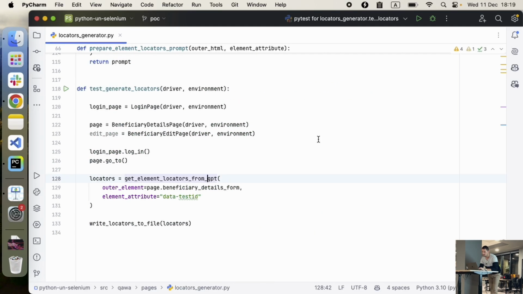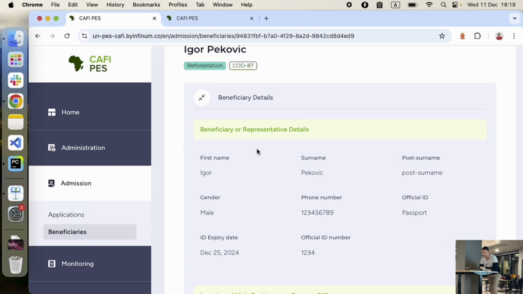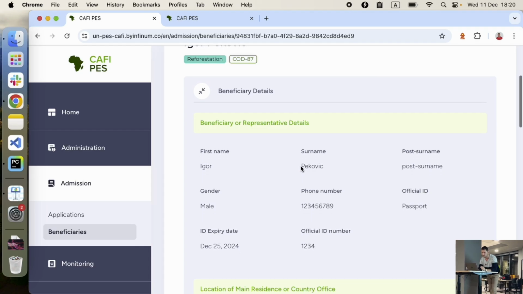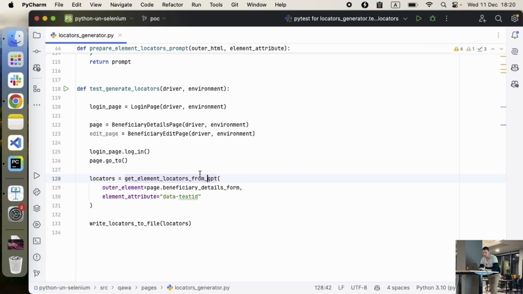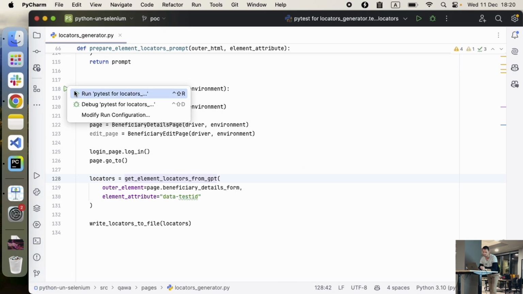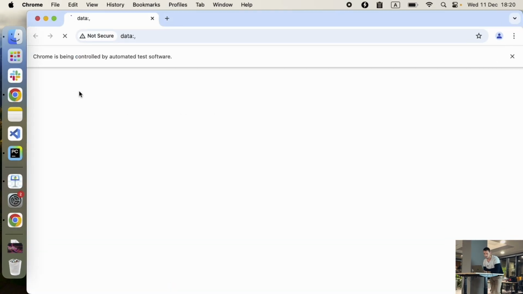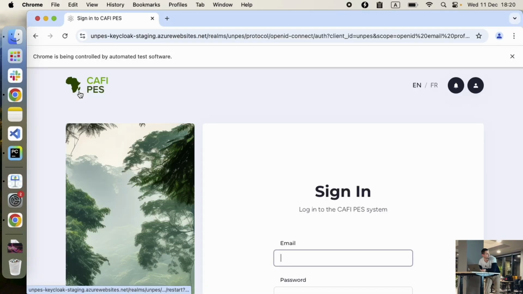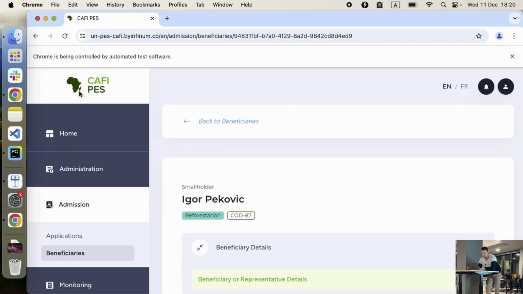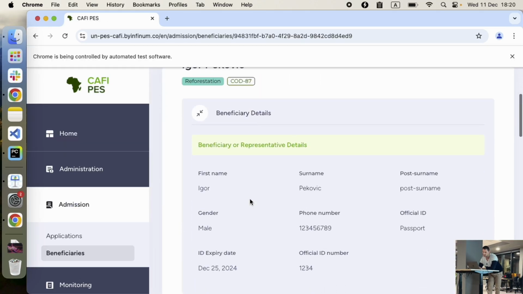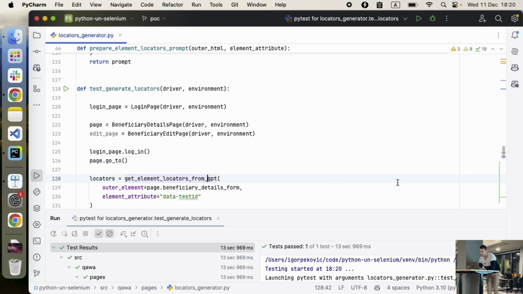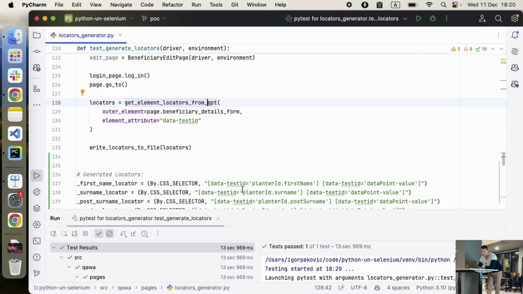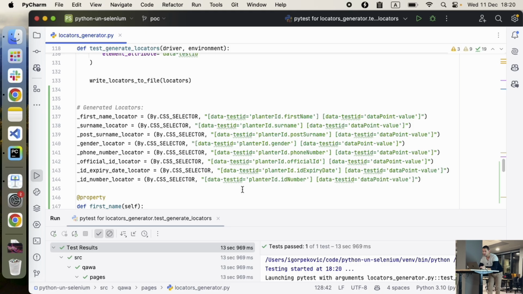Okay, so now I will run this method in this example that we saw on the screenshot previously and see what it actually does and what we will get, unless something breaks. Hopefully not. Okay, so we go to this specific page, and here I provided the element that contains all these elements that we want to get locators and properties for, and we got the response.